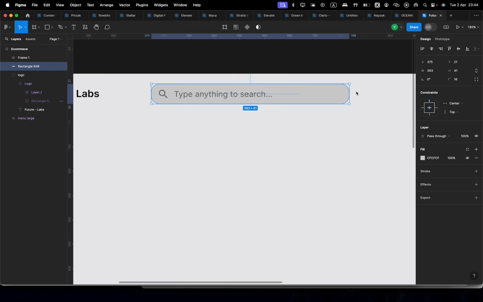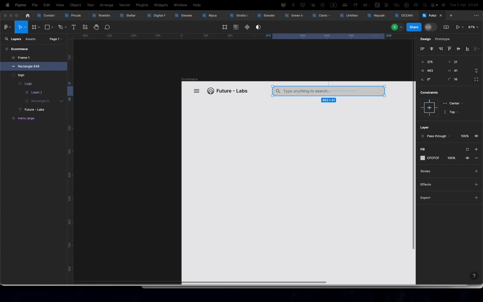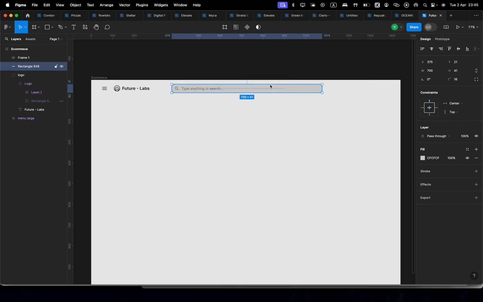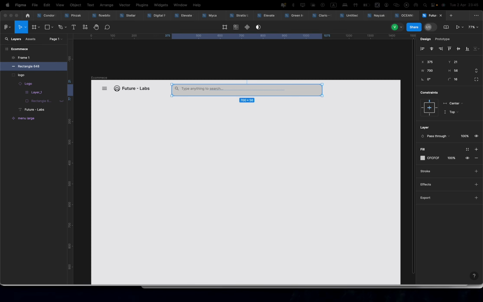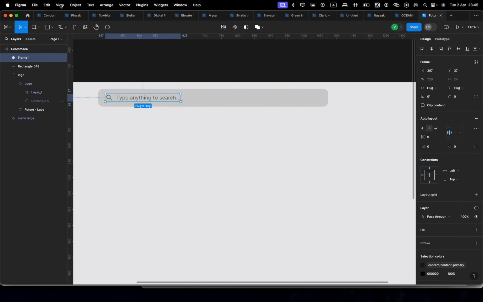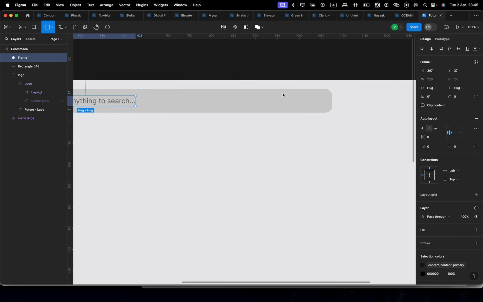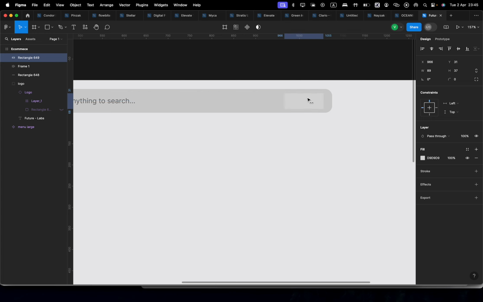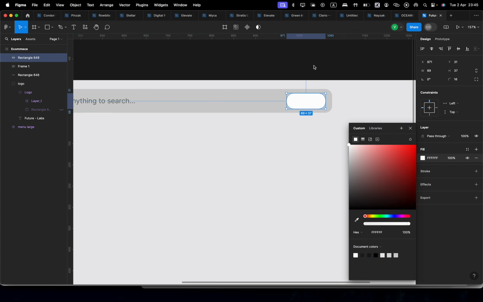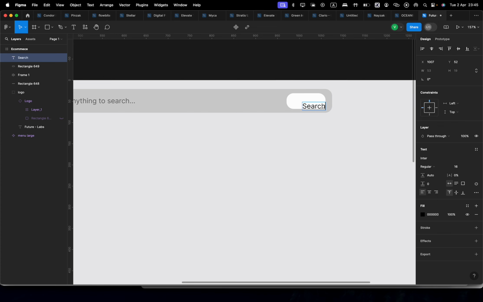Let's make it a little wider, let's say 700 pixels, and the height would be about 56 pixels, something like that, to make it more prominent on the website. And let's align it all together, and let's add our button. We'll just have a simple white button. We'll align it, make it the same radius as here, make it white, and type something like search.